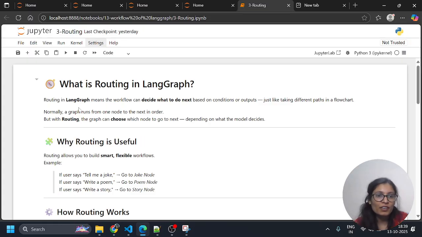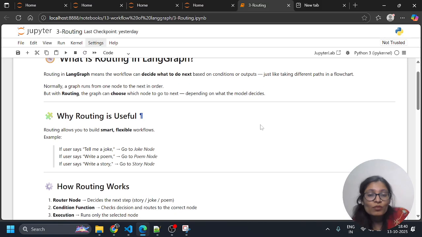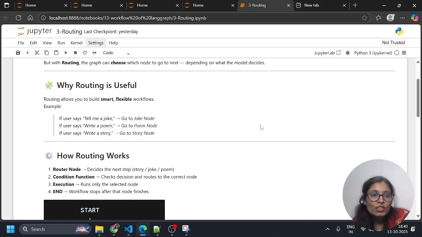Normally a graph runs from one node to the next node in order. But with routing, the graph can choose which node to go to next. It will automatically be chosen by the graph, depending on what the model decides. So why is routing useful? It allows us to build a smart and flexible workflow.